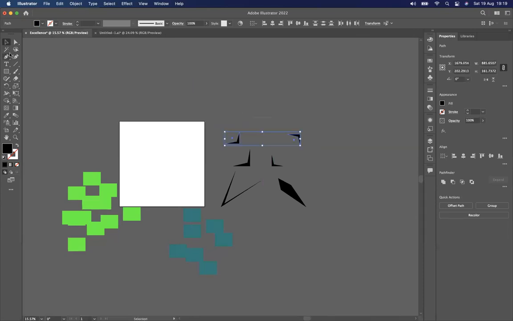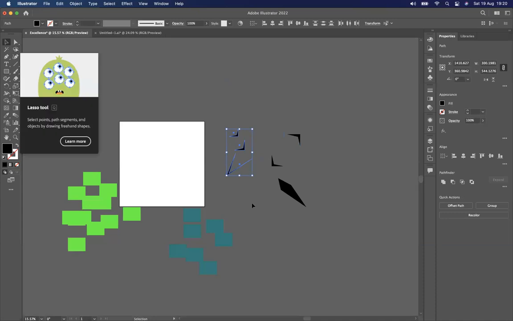So the lasso tool is used to make a selection while selecting the area, like so. And now I can use the move tool to make the movements. I can also make them larger or make them smaller. So that's about the lasso tool.